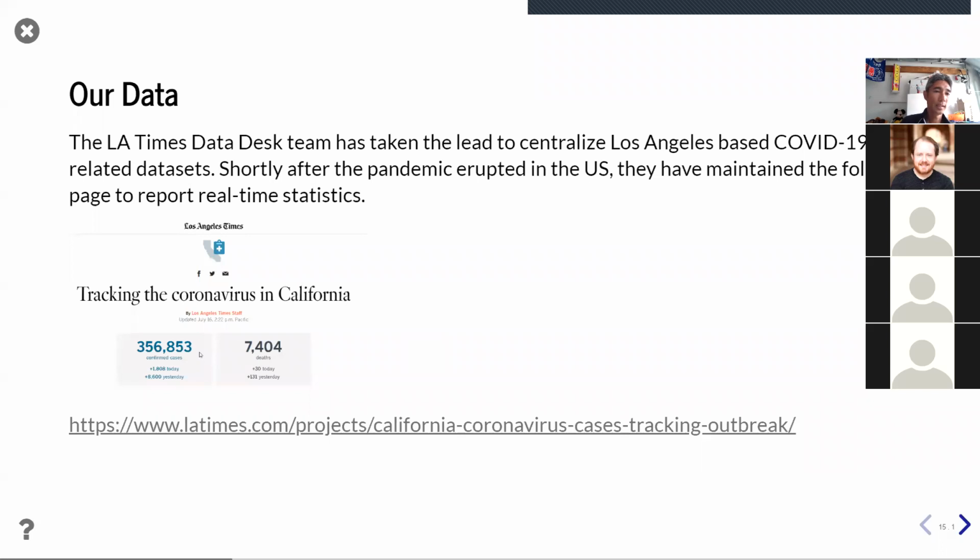My initial foray into mapping COVID-19 data was global. But when I made these kind of global maps, a lot of my colleagues asked me, well, global is fine, but I really want to know what's happening in my community. So the best resource in Los Angeles today to get coronavirus-related data is in the LA Times.